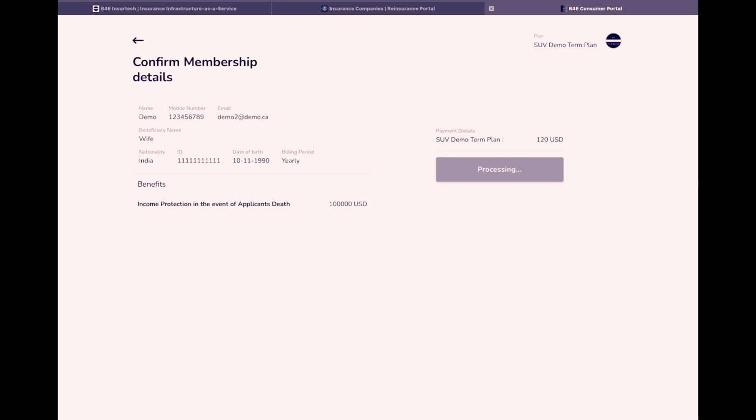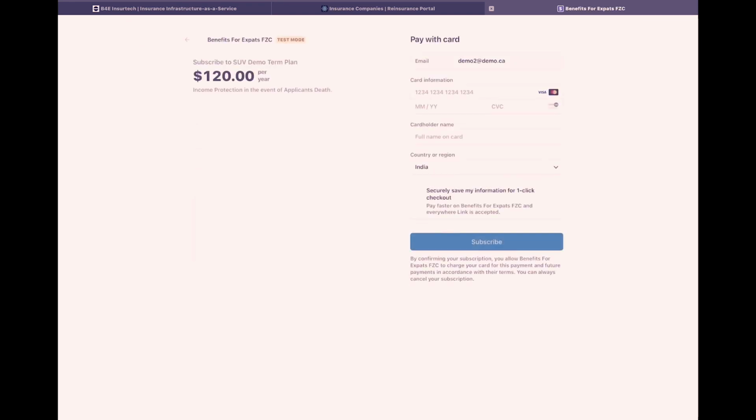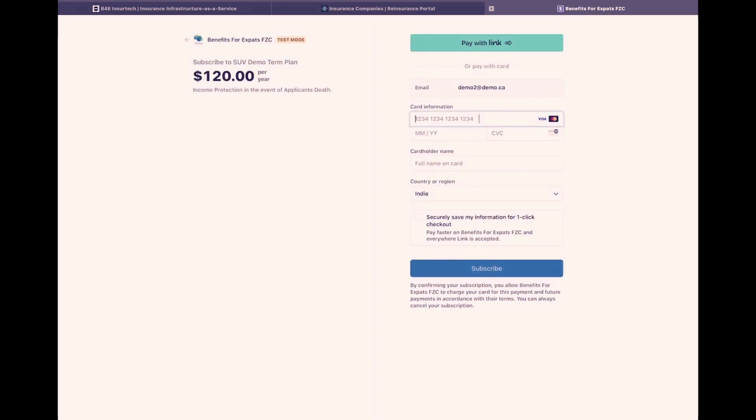Once we've done this, the customer can go to the payment gateway. In our case, it would be Stripe. So let's give it a second while that loads up. So we have a demo card number that we can use for this environment. And that's pretty much it. If the payment is collected successfully, the customer will receive an email with the invoice, the premium invoice, and the policy terms and conditions and the policy certificate.